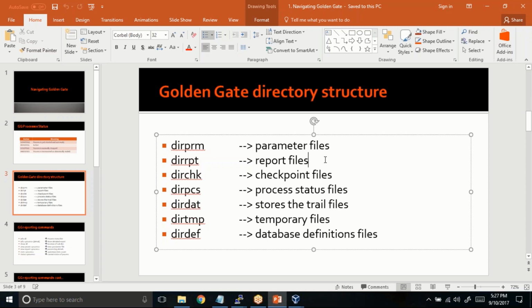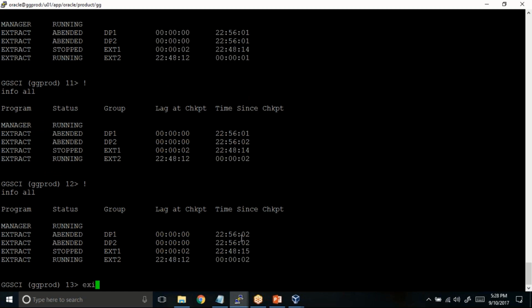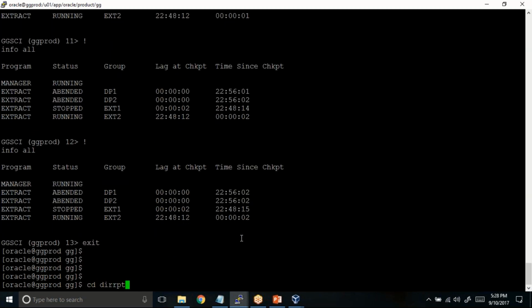Remember yesterday we had an issue with the data pump process. Then we were viewing some report, the view report command. In the next slide we have that command again. So these report files, dirrpt, the name itself will tell you that it is the directory which contains the report files. So dirrpt will have the report files for all the processes, and it will give you the alert log of that particular process. Let us see these report files. Let me exit. Let us go to dirrpt.